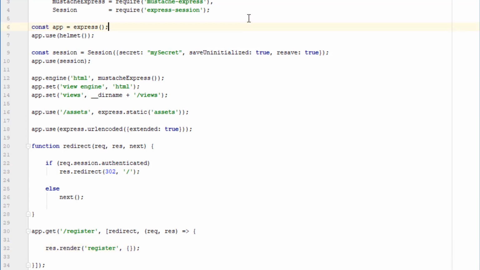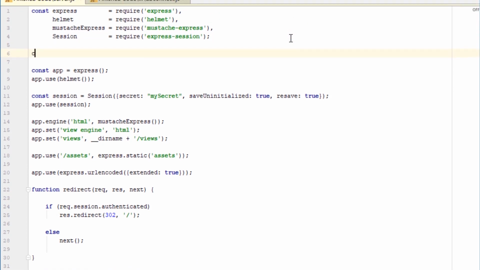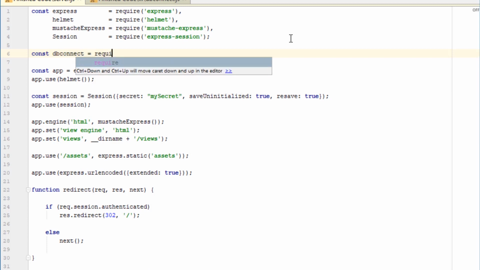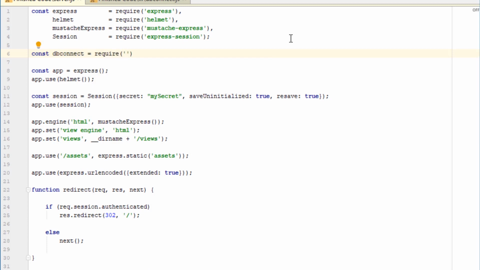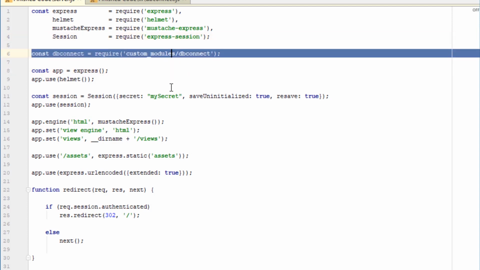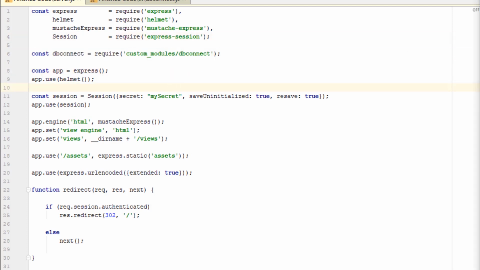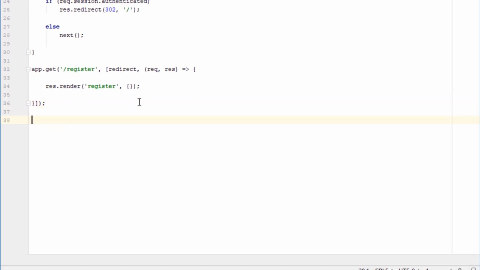What we can do now is we can import it into our file, DB Connect. Okay, awesome. Like that. So now this is imported into server.js, we can use it. And we're gonna now use it.